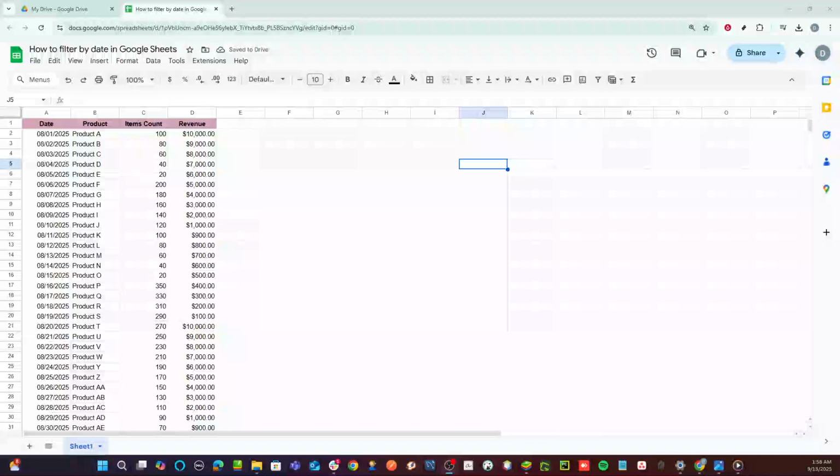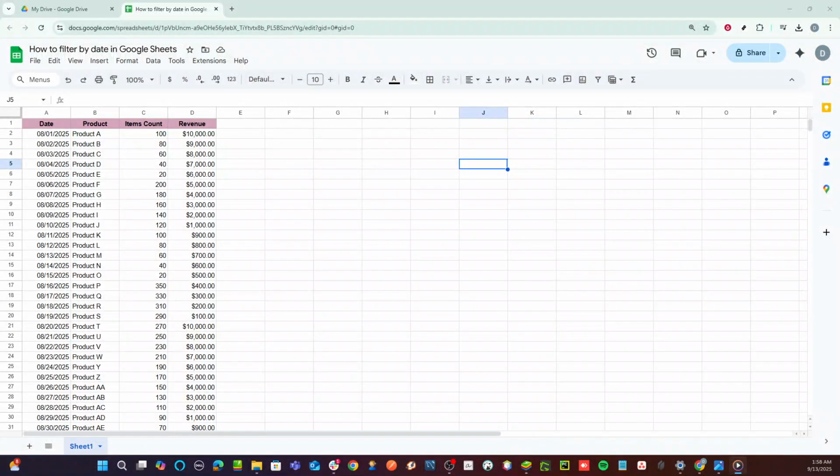In today's video, I'm going to teach you how to filter by date in Google Sheets. This is an incredibly useful skill to have, especially if you want to sort through extensive datasets to find relevant information quickly. So, let's dive right in.